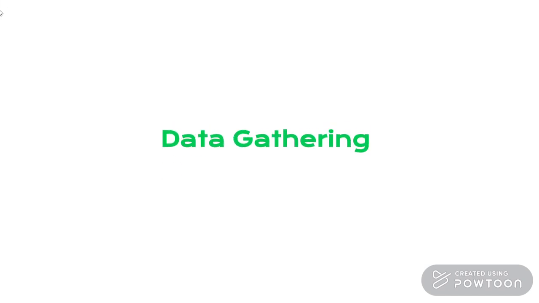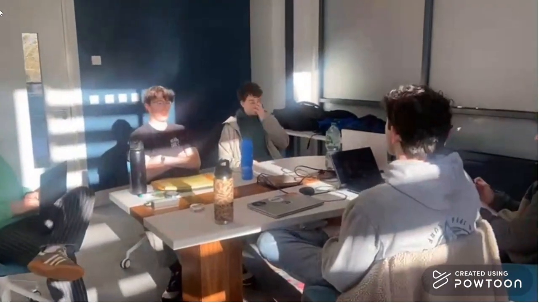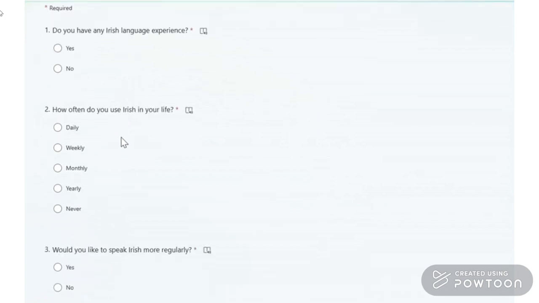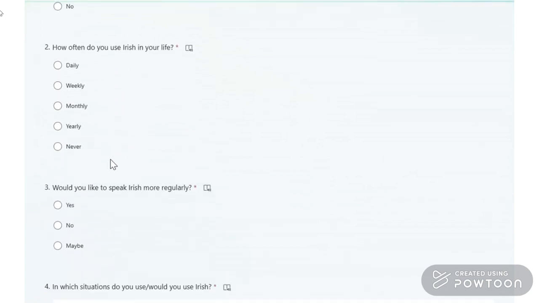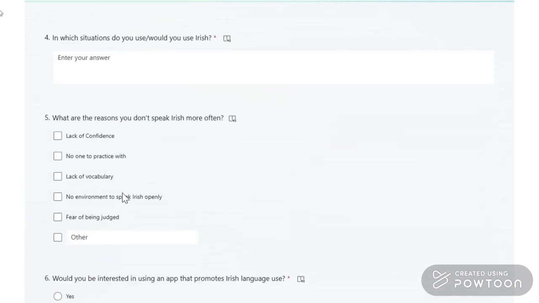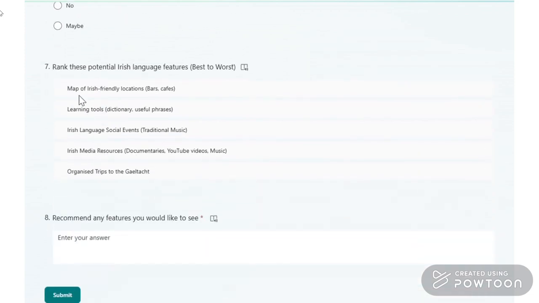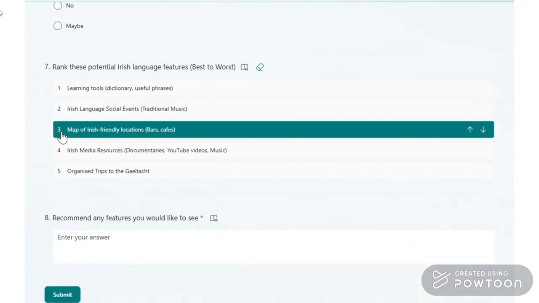Data gathering. The participants of the focus group came up with the idea of an Irish language app where you could access features such as a map of Irish-friendly locations, learning tools, social events, and media resources. We conducted a short survey to understand the real pain points around using Irish in daily life. The goal was to see how people currently engage with the language and whether or not a digital solution would help. We asked users which situations would motivate them to use Irish more regularly and had them rank 5 features that were mentioned in our focus group.